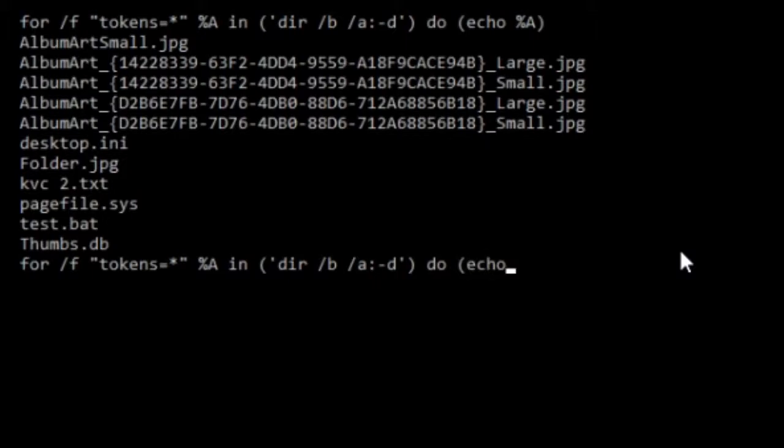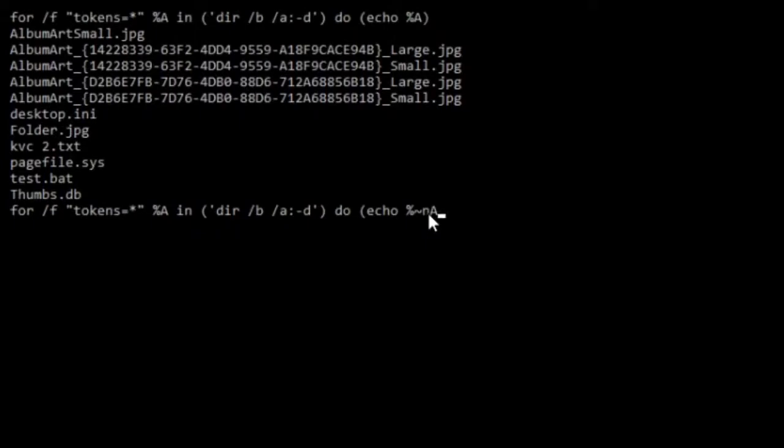So I will write echo %~na. The tilde is for removing the double quotes, and n is for the name of the file, of the variable which is a file name. And then I'll write type as %~xa. Then I'll write size as %~za.